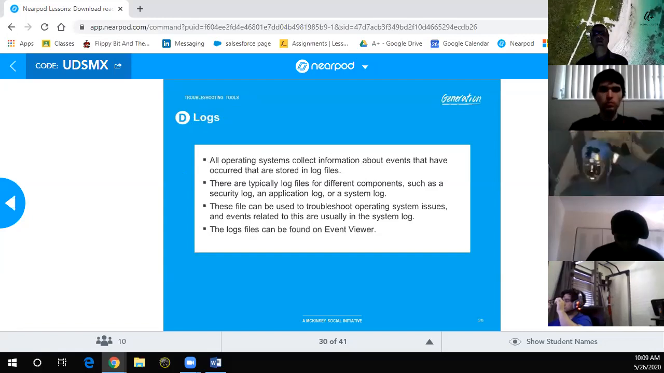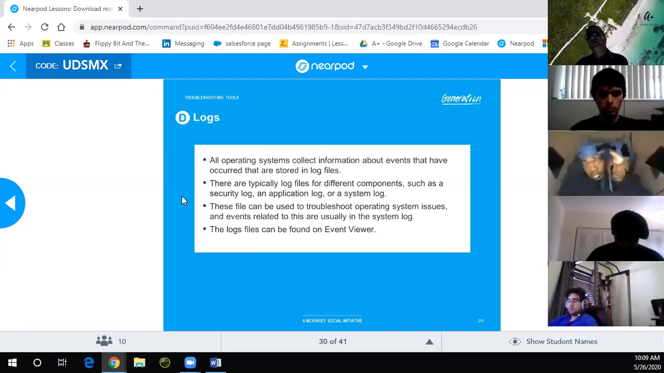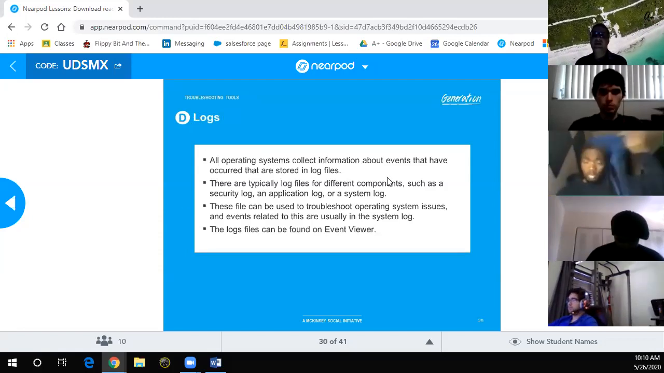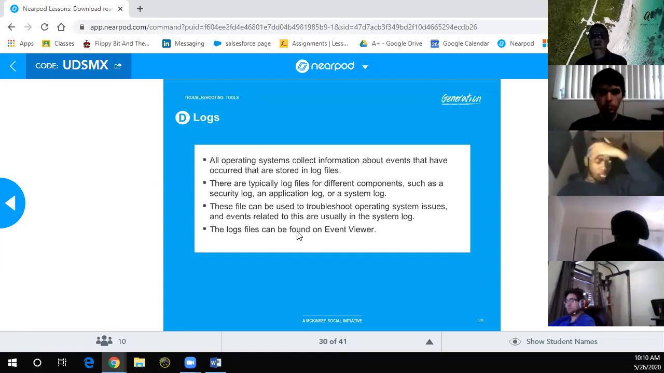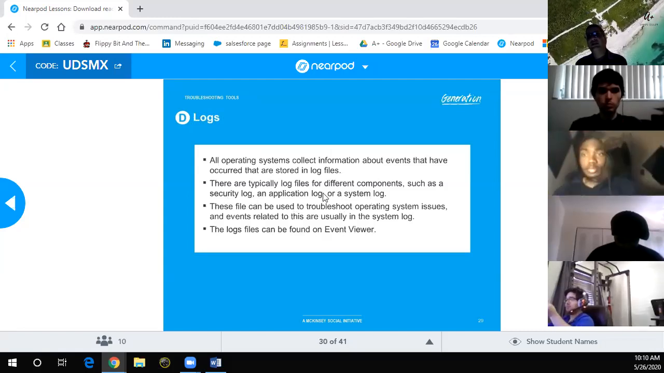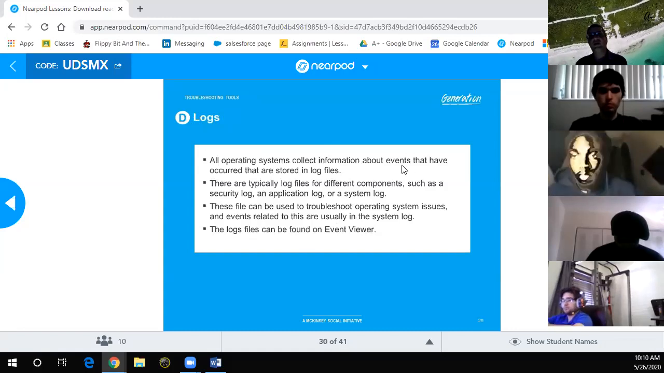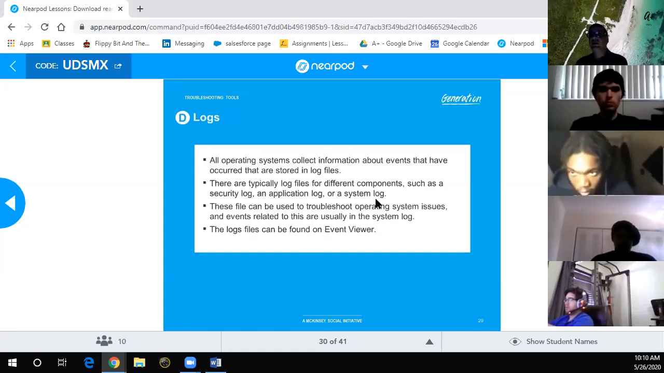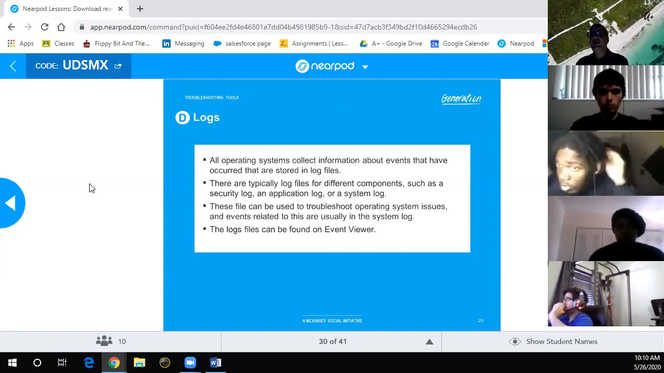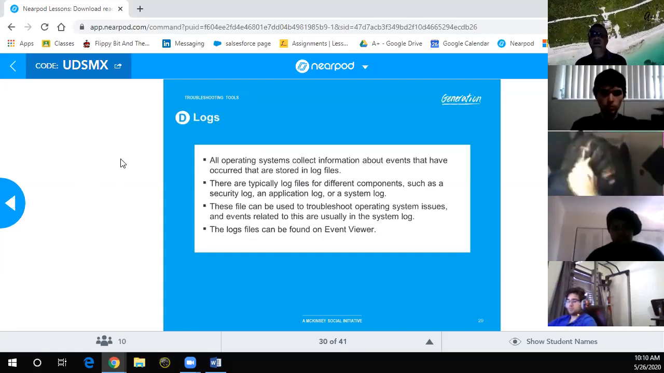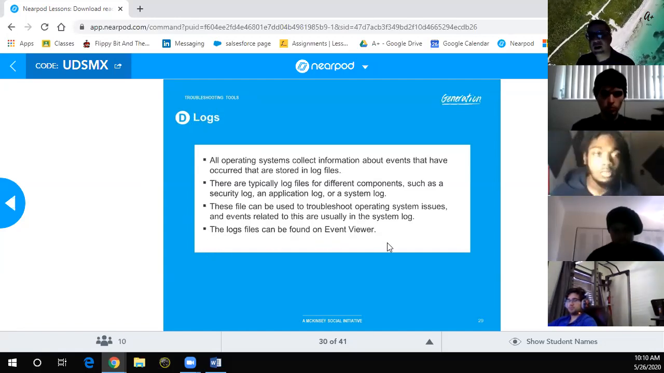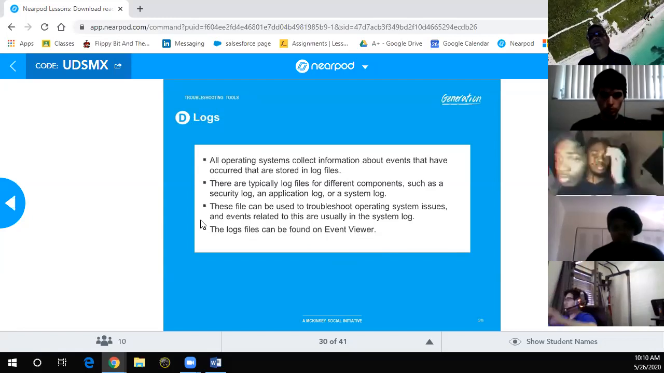Your logs are your friend, believe it or not. Although annoying to read, there's a plethora of log events coming out. All operating systems collect this information and store it in log files. There are typically log files for different components, such as security, application logs, or system logs. So if you're having a problem with an application, you go to the application log, and you can go into the system or security log afterwards if you can't find anything there. These files can be used to troubleshoot operating system issues and events, unusual or usual, in the system log. The log files can always be found within Windows Event Viewer.